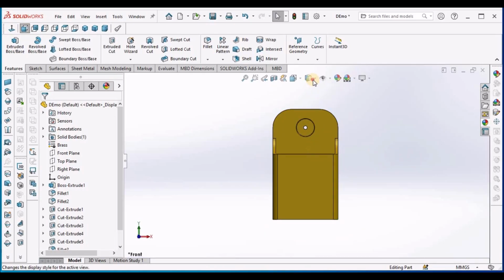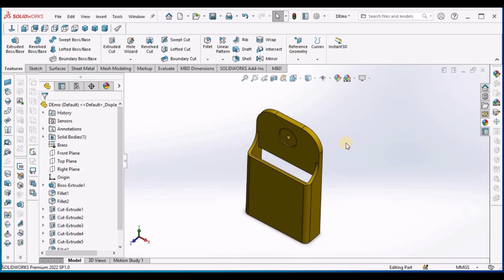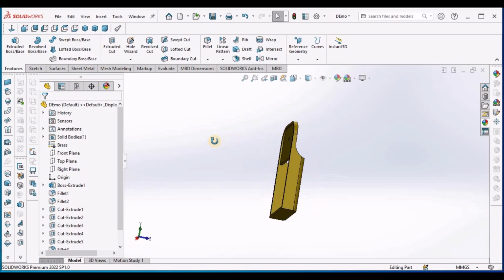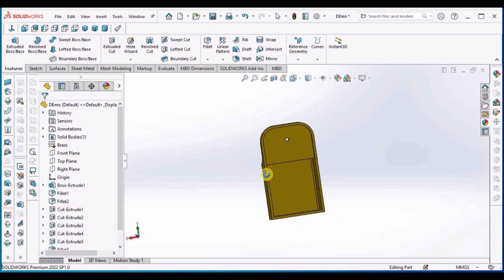This is how it looks like. So we can keep any remote or mobile phone. This is how it looks like.